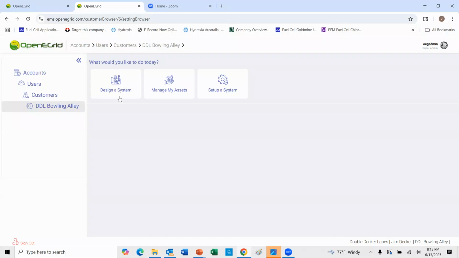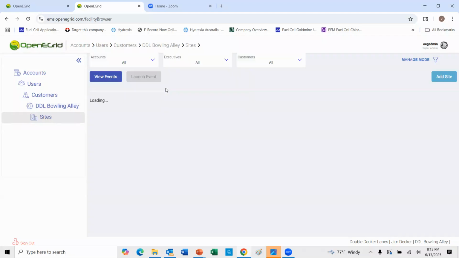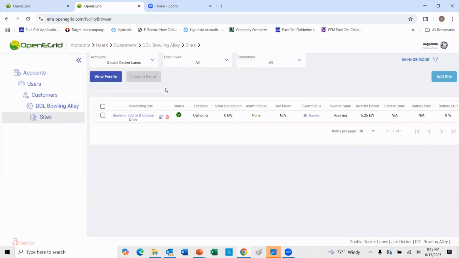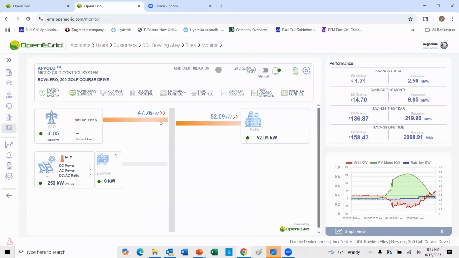Are you looking to design a system, manage an asset, or are you an installer that wants to set up a system? So let's say Jim Decker is here simply to manage his assets. So it shows him all his assets that he could possibly maintain or manage. And the one that he has and he's interested in is a bowling center at 300 Golf Course Drive in Rohnert Park, California. So he comes in here and he sees this screen. And on this screen, you will see what is going on in real time.